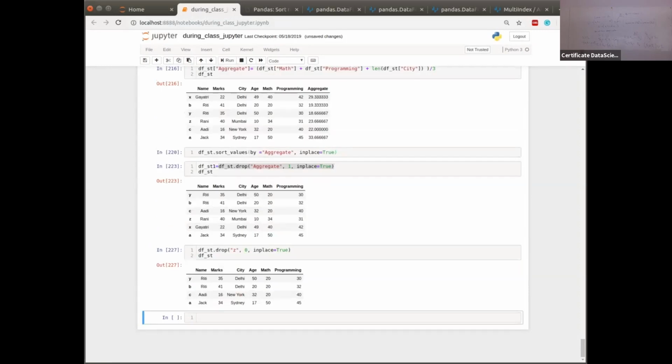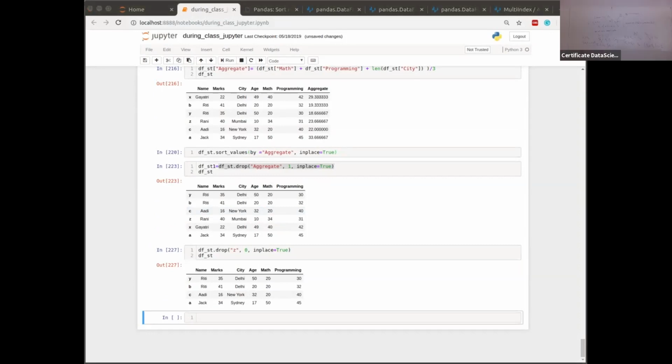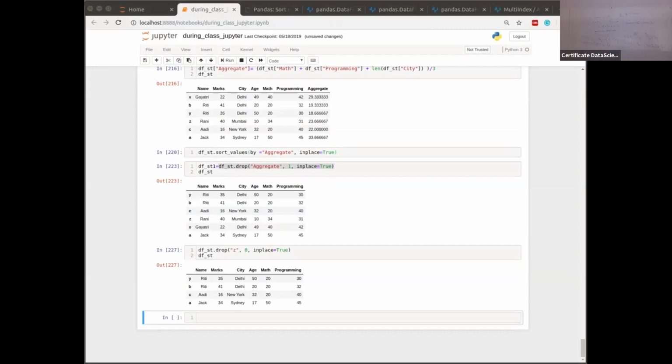Kamal, is it clear how axis works? Whether you want to remove the whole row or the whole column? Got you. But that is a mandatory attribute which you have to give when you are dropping it, right? Yeah, because otherwise it cannot figure out, right? Correct. Yes. Got you. Thanks.